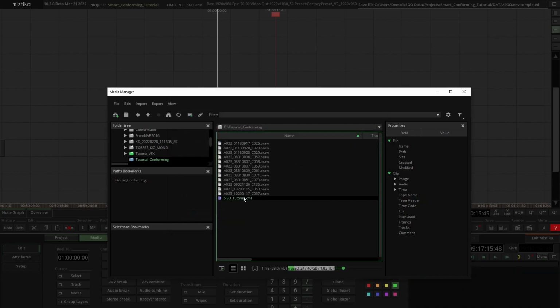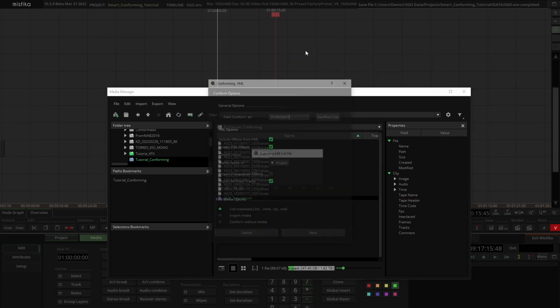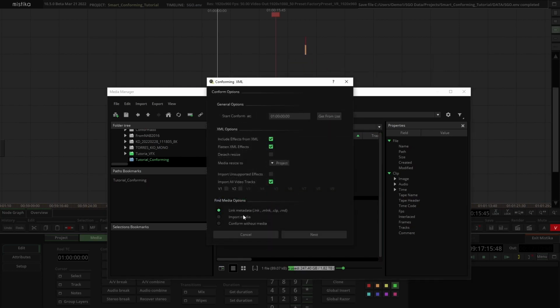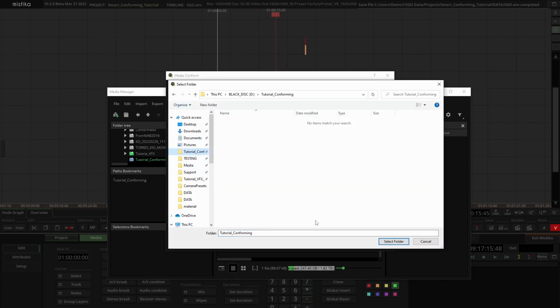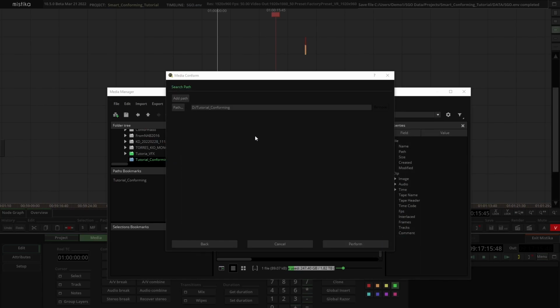First, drag and drop the conforming file into Mistika. After the conforming window opens, select the option Import Media in the Find Media option section. The next step is to select the path where your footage is located. You can add more paths if your files come from different directories. Finally, perform the process.